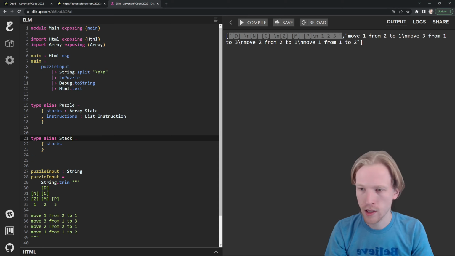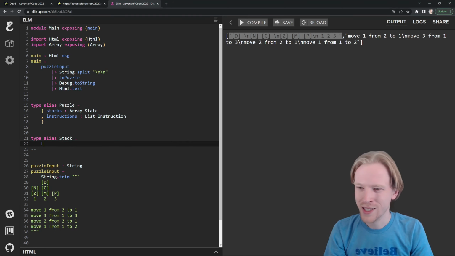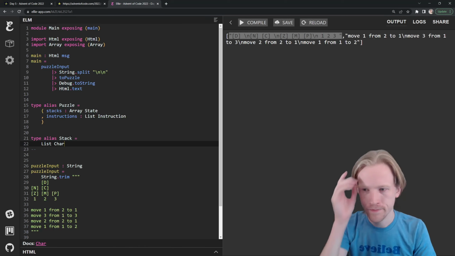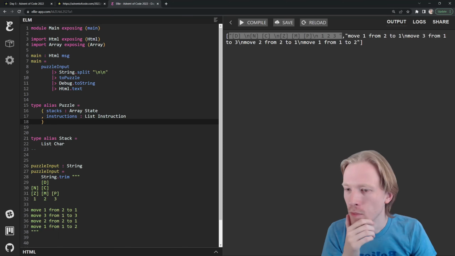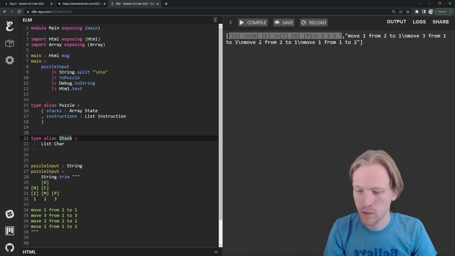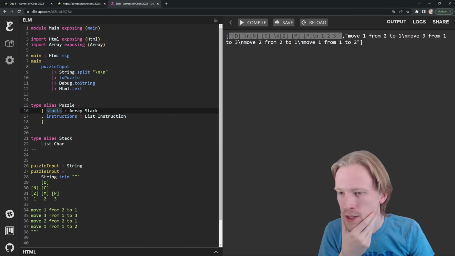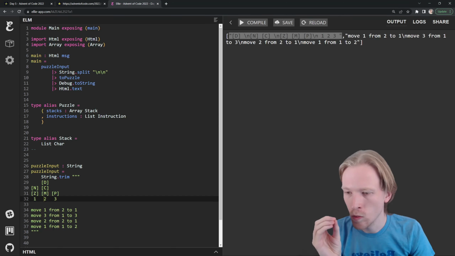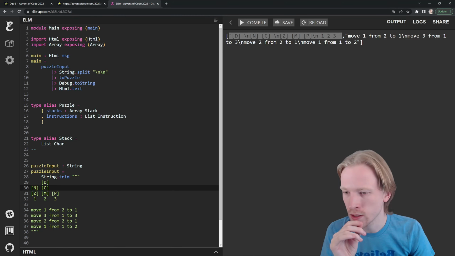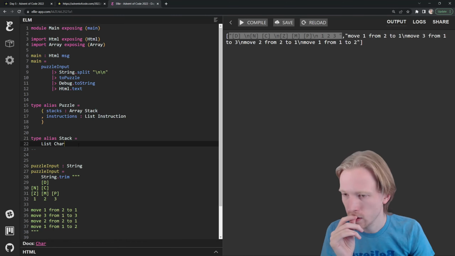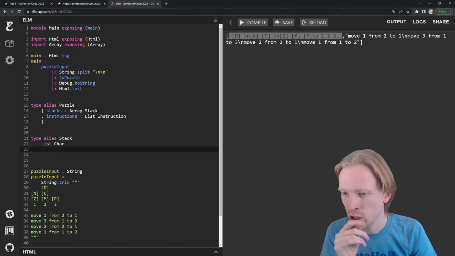So a stack, I think we're actually going to represent with a list of characters here. So stacks, it's an array. So 1, 2, and 3. We have 3 stacks here. And then each stack is a list of characters. And we're going to use a list for this.